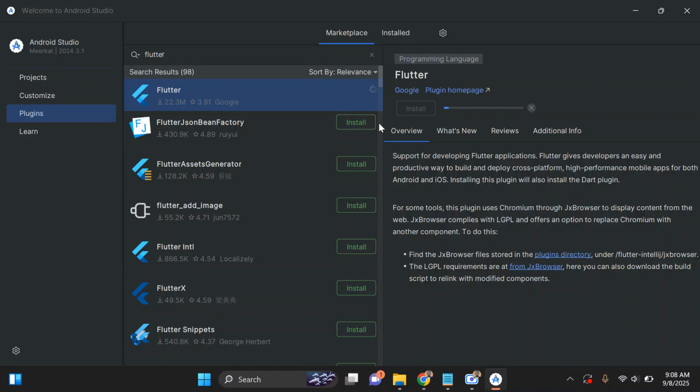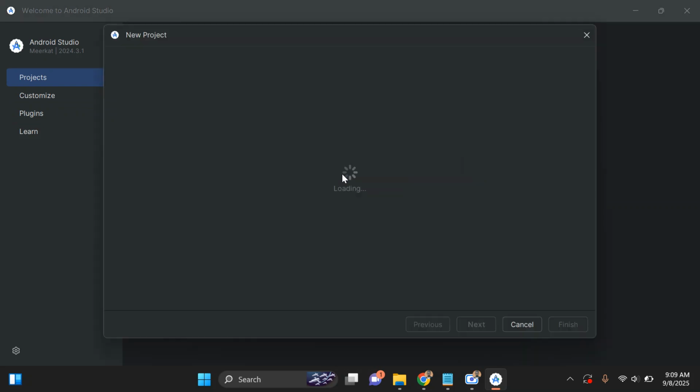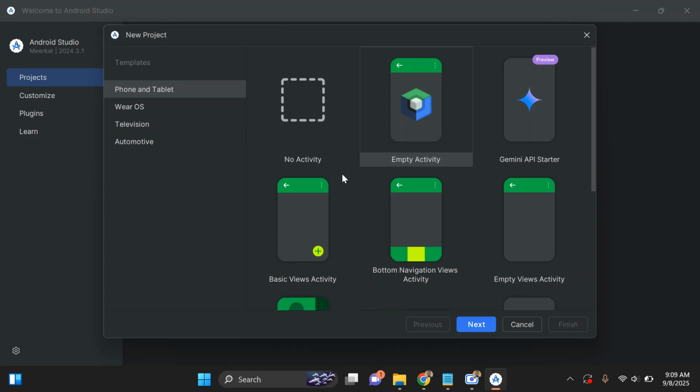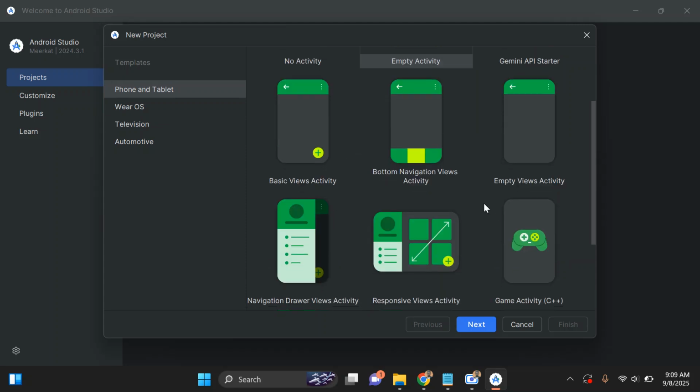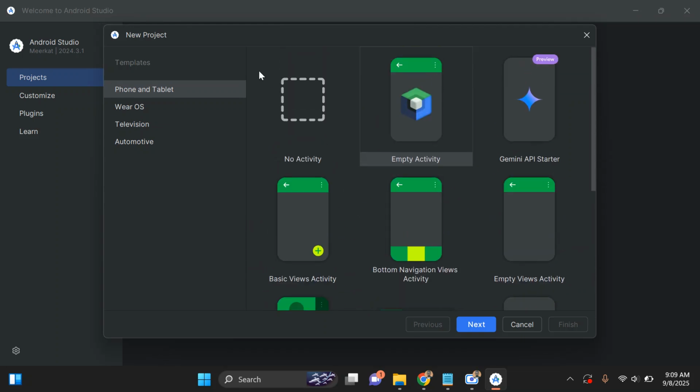Now this is the only plugin, that's for Flutter. All other plugins are not required, right? All you need is this Flutter plugin to start a Flutter project. So we are going to be exploring Android Studio in the next video, but I can just do a short demo here. To start a new project, all you need to do is click on project. We can just click on select. Okay, let's select an empty activity.